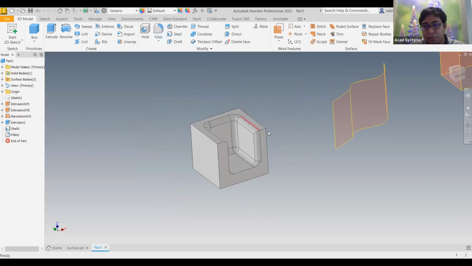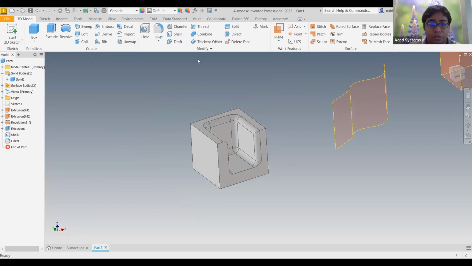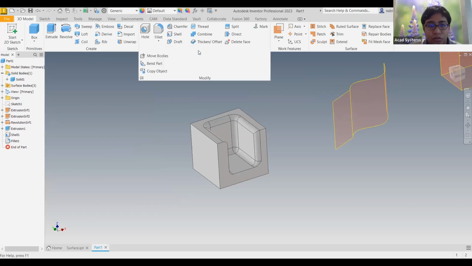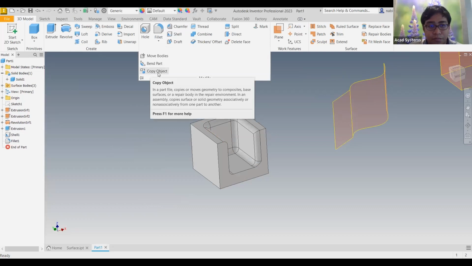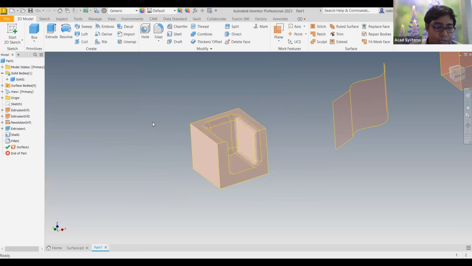All right, so let's say I have this particular solid here. You can see we have solid bodies, which is this one, and I'm going to convert this into a surface. So what I can do is create a copy of this as a surface. I can go to the modify tools over here and create a copy object. From here, I'm going to select surface, select my bodies, and select OK. So the surfaces have been created.